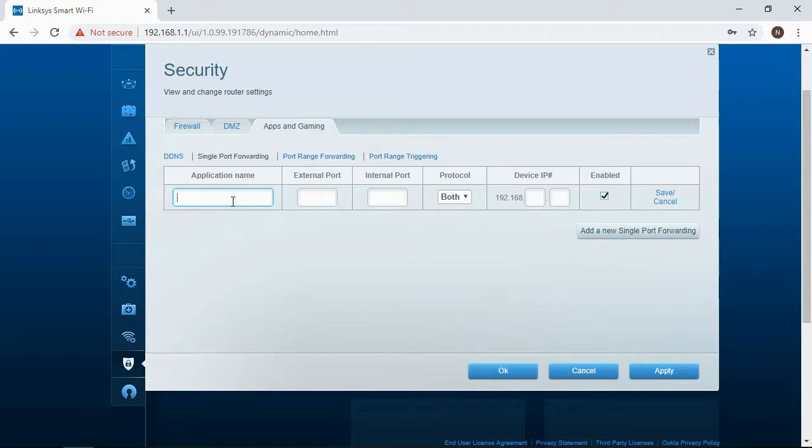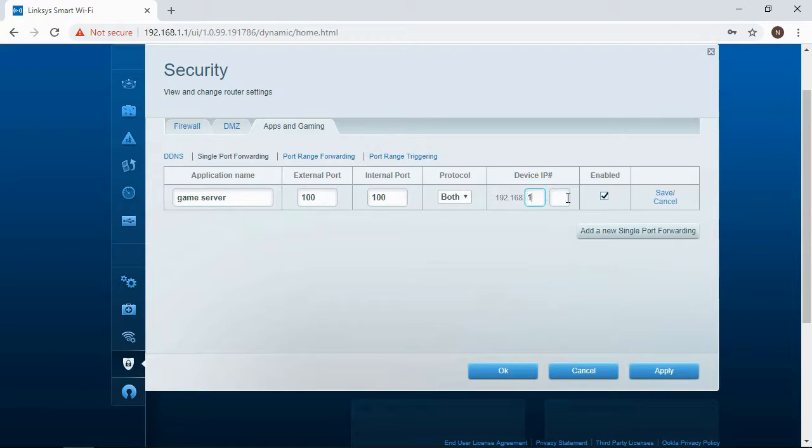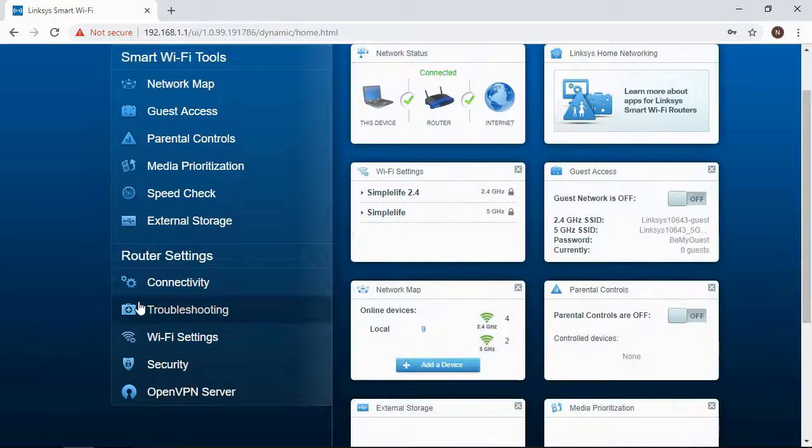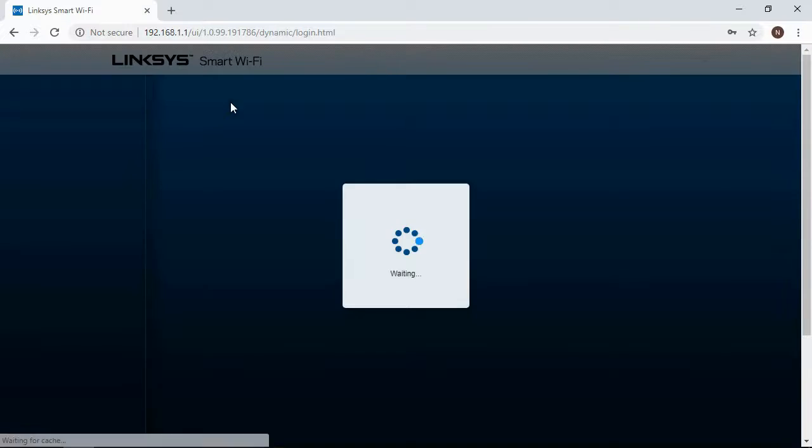So the application name is game server, and I want to open port 100, and my internal port is also 100, and my IP address of my laptop is 124, and then click on save and then click on OK. Now we have done two things so far. First, I have reserved the IP address for my laptop, and the second thing is I have asked my router to forward all the requests to port 100 to my laptop. This is all we have to do with our router's management portal. You can now log out from your router's management portal.